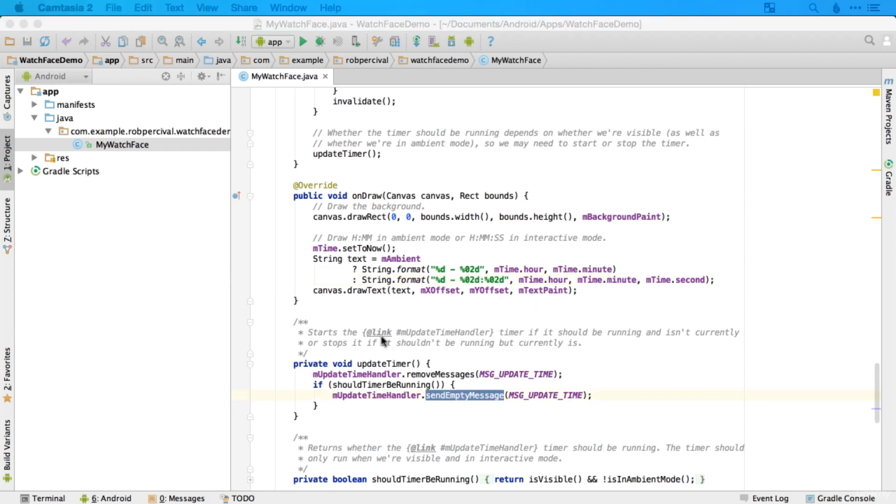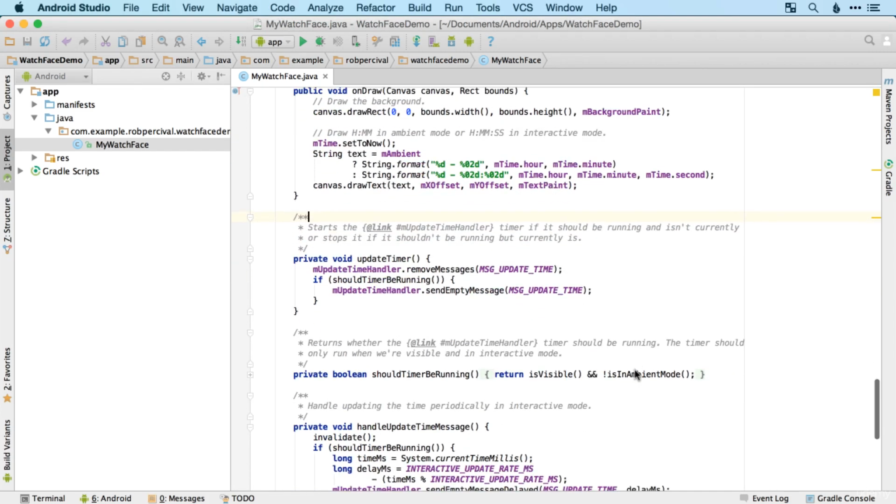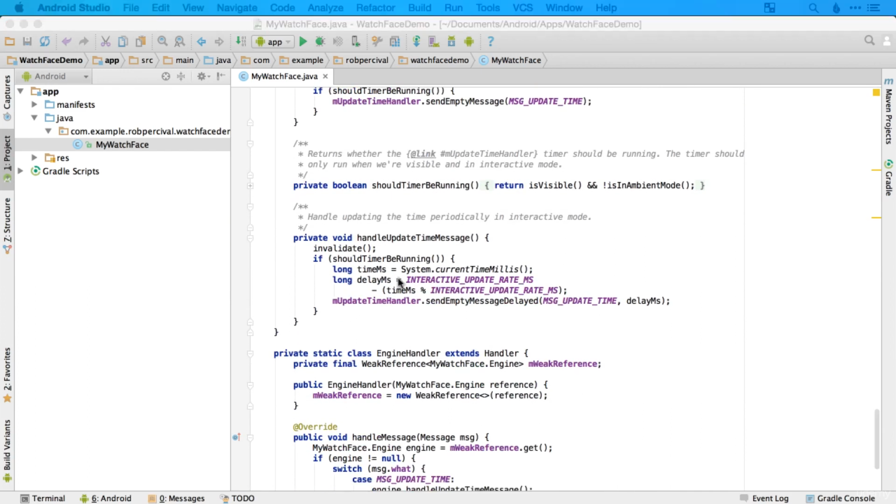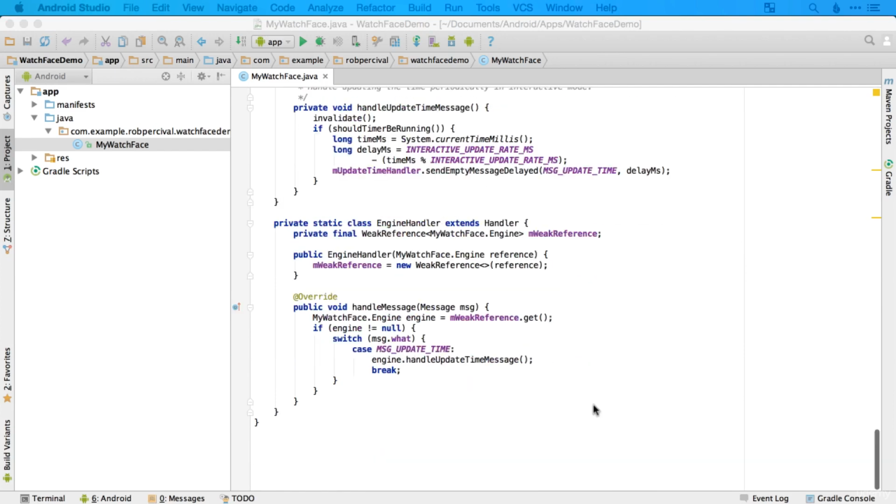And then this one just updates the timer if necessary. As it says here, if the timer isn't running, then it starts them off, or stops it if it shouldn't be running but is. This one then updates the time more often if we're in interactive mode. And finally, this part handles the messages to update the watch face or not, depending on the time and the mode, etc.